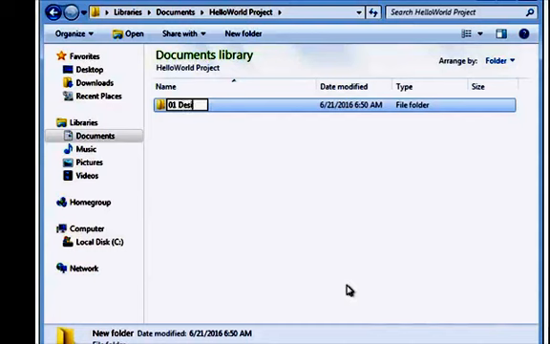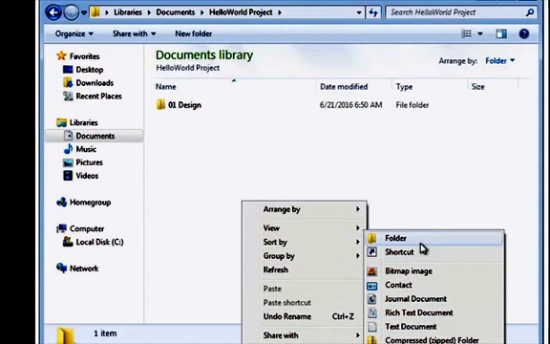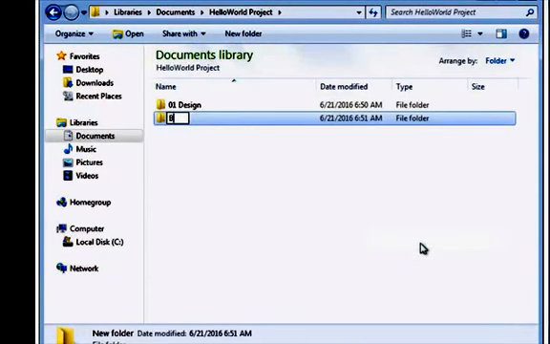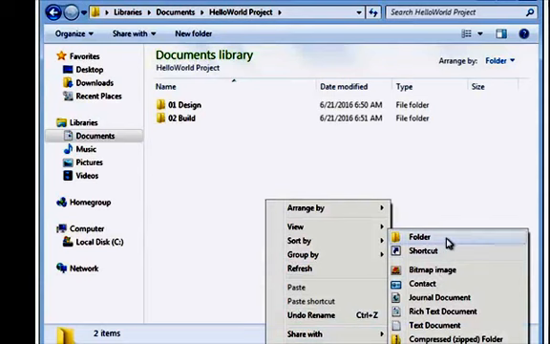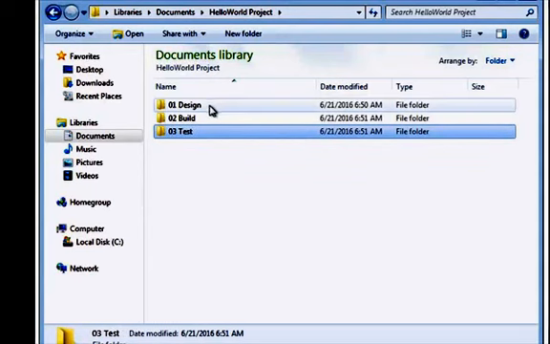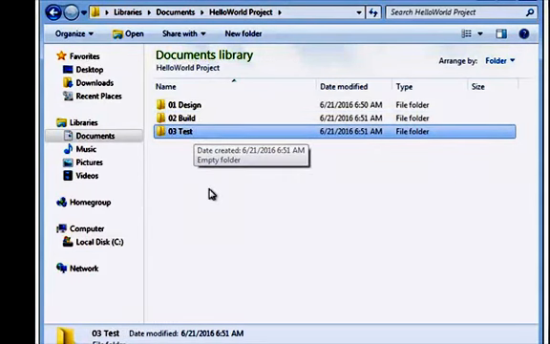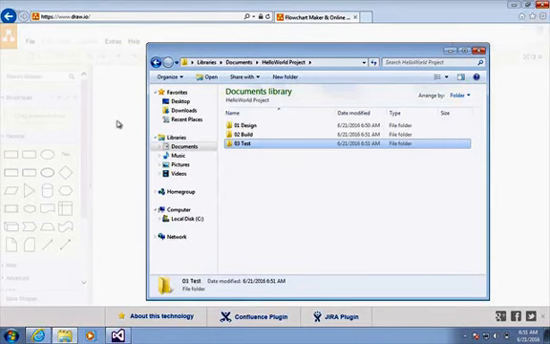So I'm going to design, any design related documents are going to be in here. Then I'm going to have a new folder here for the build documents. Then finally I'm going to right click again and create a new folder for the testing related stuff. So again, you can see those 3 steps: design, build and test. Right, we're ready to go ahead with our design process.